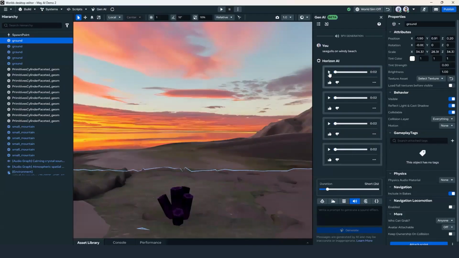But let's check if refreshing the chat made much of a difference. Mostly seagulls. Not as much windy beach this time around. I heard a little bit of wave crashing on that one, it sounded like.